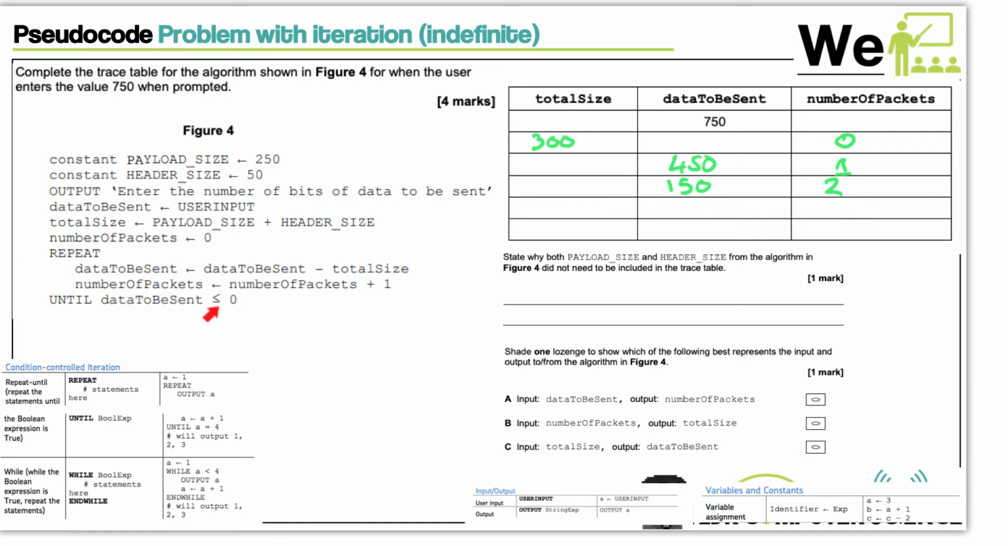Is the data to be sent less than or equal to 0? Nope, it's 150, so we come back here again. Data to be sent is data to be sent minus total size, so 150 take away 300 is going to be minus 150. And then number of packets, which is 2 plus 1, so 3 is the number of packets. Data to be sent less than or equal to 0. Yes, it is. Algorithm finishes because there's nothing else here.